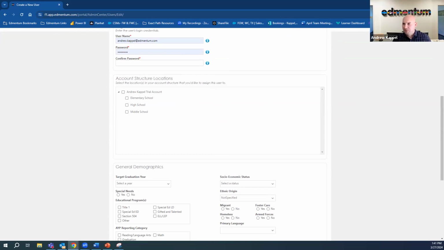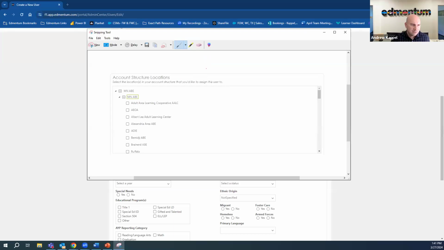Now, I did take a screenshot of yours in your program so you can see it, and I'm going to slide that over here right now. So for your account structures location, you can see there's a little caret next to MNABE. You want to click that so you can see all these programs. Then scroll down on the right side until you find the program that you're in, where you need that student to show up. And make sure to put a check mark in the box next to where that student should be.